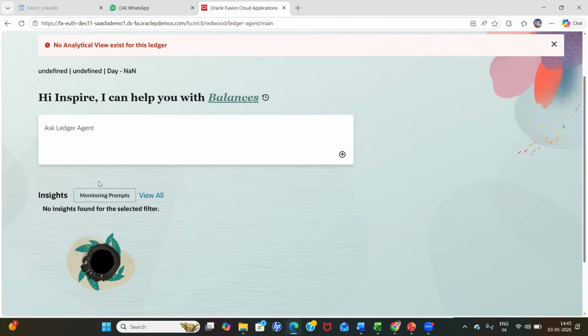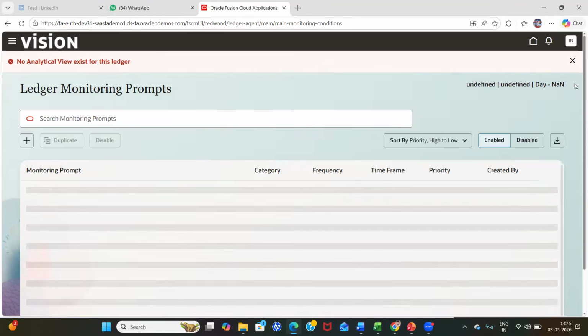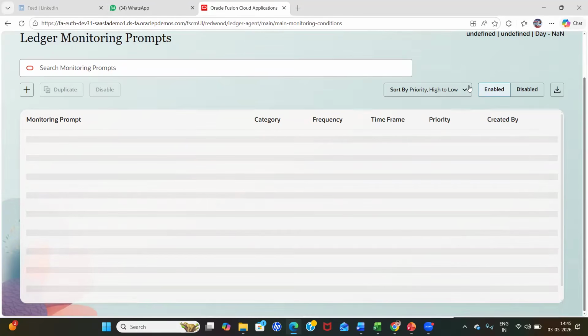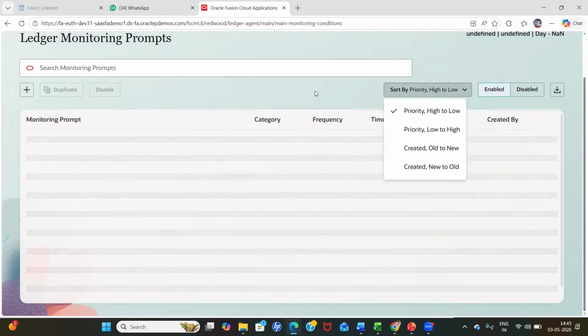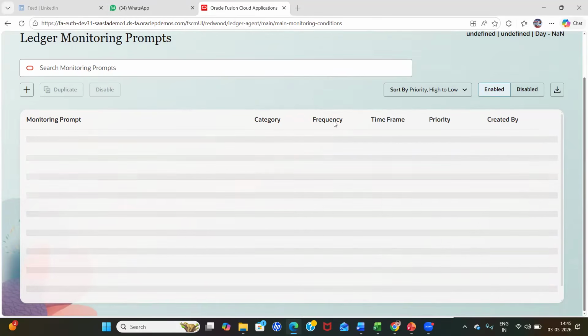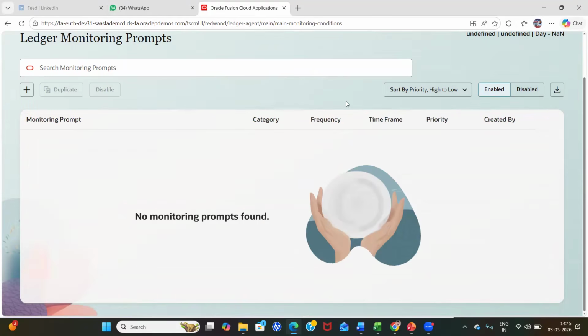You can manage your own prompts as well in the Insights. So we have an option called Monitoring Prompts as well. By using these Ledger Monitoring Prompts, you can create your own prompts. So you can see the enabled, disabled, and priorities, right? And frequency also you can set. So once you define and set the frequency, automatically balances will show.